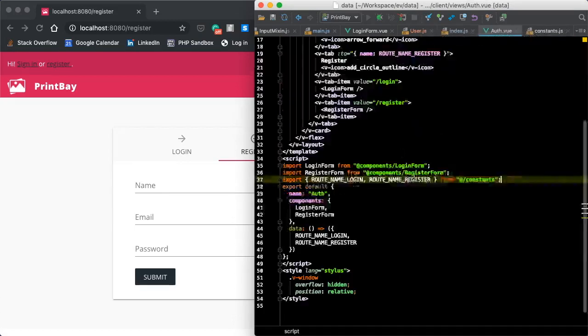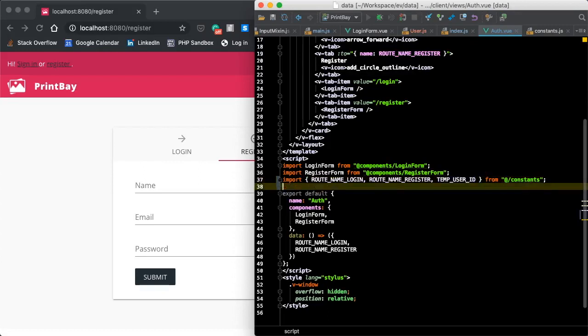So coming back to the auth view, let's go ahead and import that constant. And we're already importing some other constants, so I'm just going to add it to the list of constants here. So this one's temp user ID, like that. And now we can use that in this component. So let's go ahead and create a new user model instance here. So first thing we're going to have to do is import the user model. So we're going to go import user from store models user.